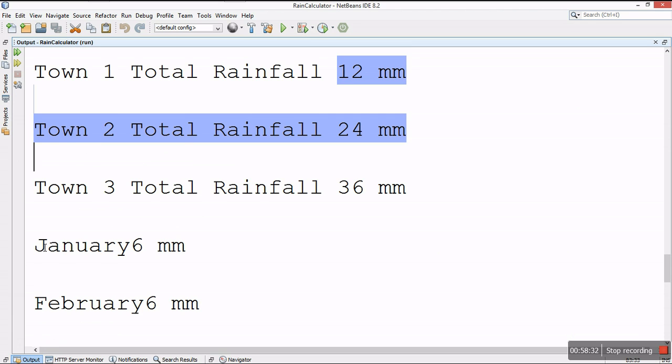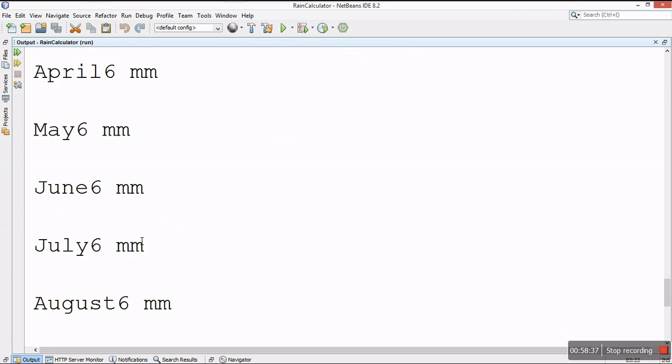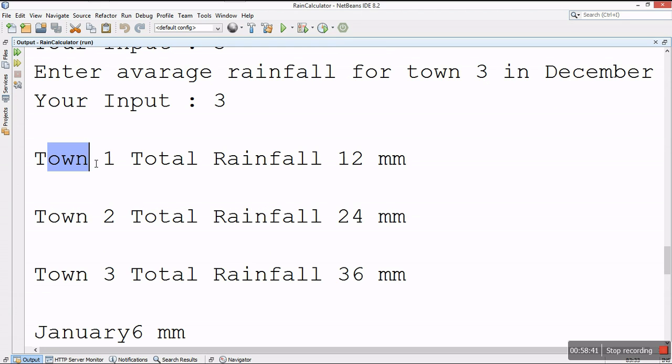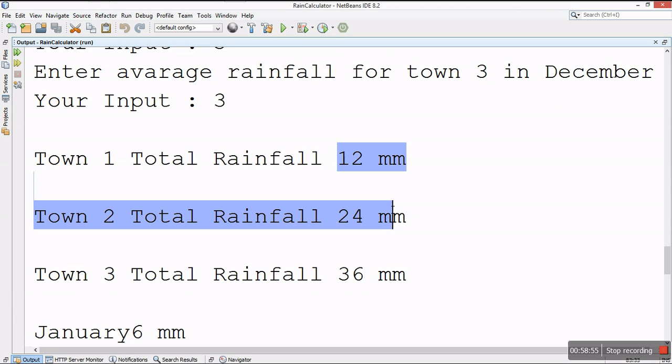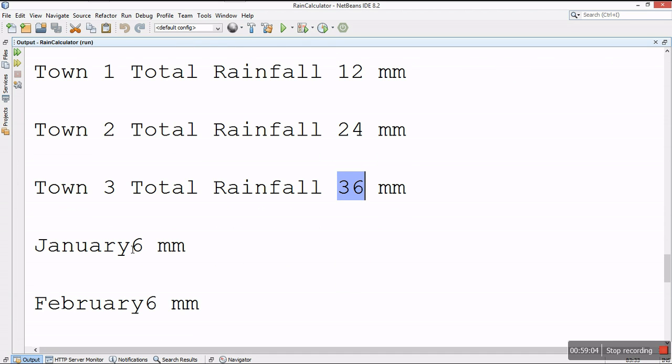Now for our January it's going to be 6. Our February is going to be 6. From January to December it's going to be 6, because remember, all the indexes in town 1 contain the value of 1. All the indexes in town 2 contain the value of 2. All the indexes in town 3 contain the value of 3. So if we add the rainfall in January, we have 1 plus 2, which is 3. Then 3 plus 3, which is 6. That's why we have the value of 6.